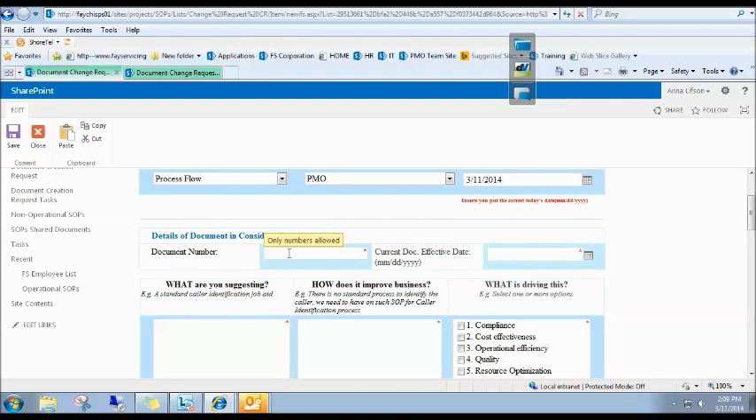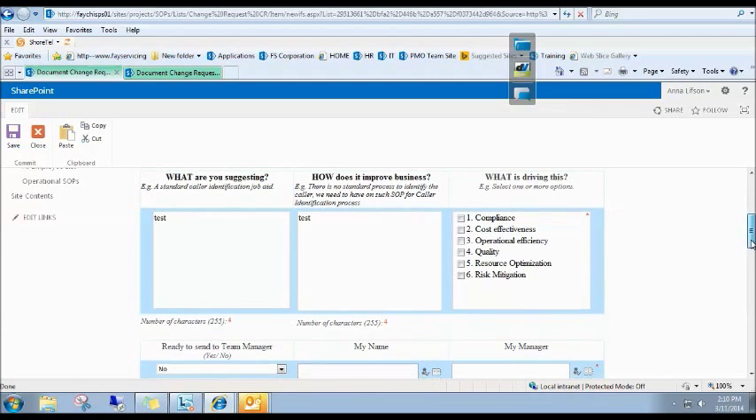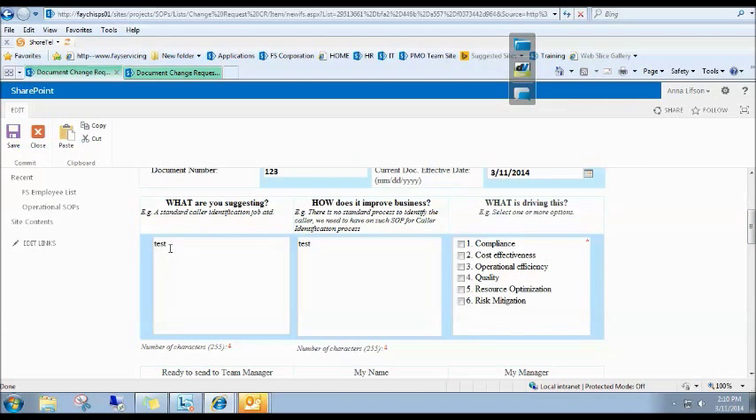And document number, for example, is 123. Same thing right here. For this field, current document effective date, it doesn't need to be equal to today. Then you select right here. For this field, you are able to select one or more options.